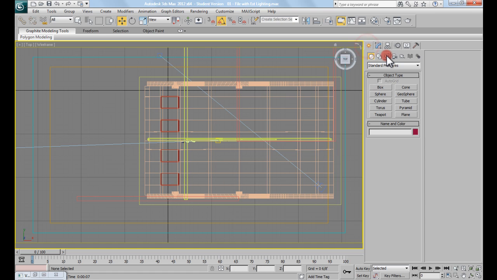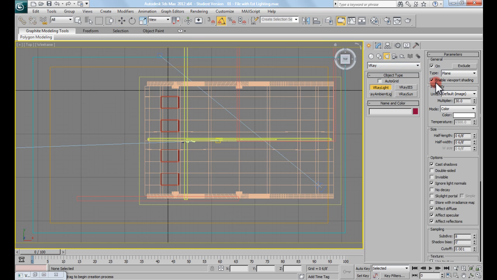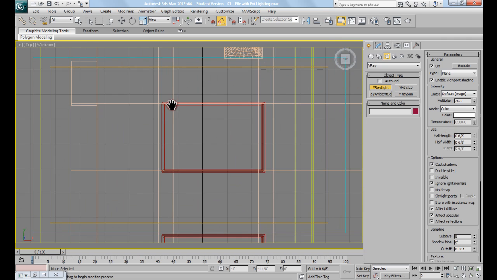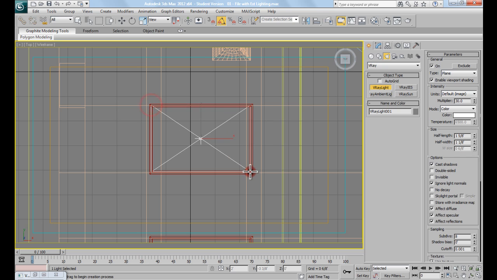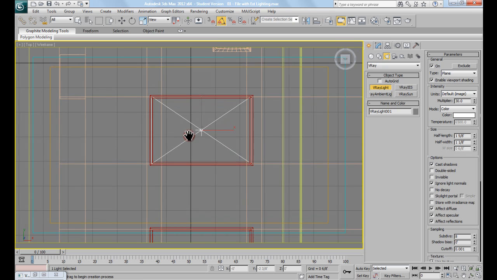One of the things that we can do is come under the Create panel and go to the Vray lights. From the drop down, select Vray and then grab Vray light. With that button active, make sure it's a plane. The multiplier and color and all that really doesn't matter. And I'm going to go over to my skylight here, just click and drag over it.